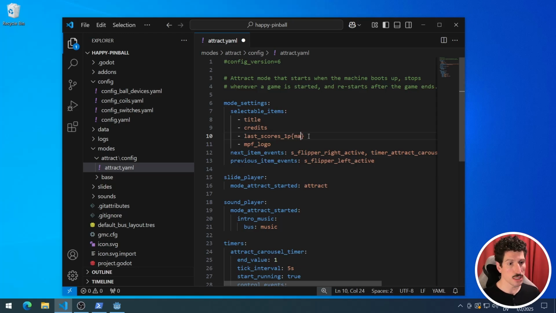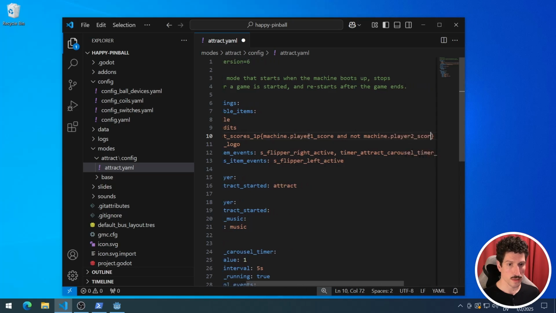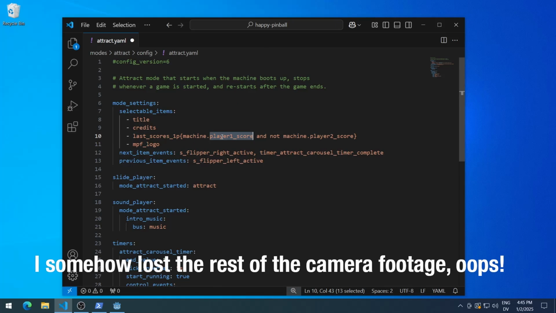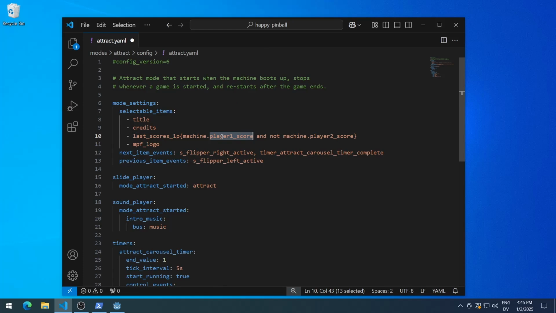So we'll say machine.player1_score and not machine.player2_score. Let me move this out of the way so you have a little bit more room. So what this means is if there's not a player 1 score, like you've never played a game or the machine has never scored a game or you've cleared all the variables, this is not going to show up. But it will show up if there is a player 1 score and not a player 2 score. What if there's a player 2 score?